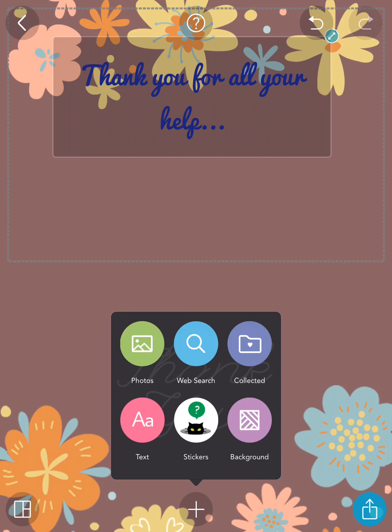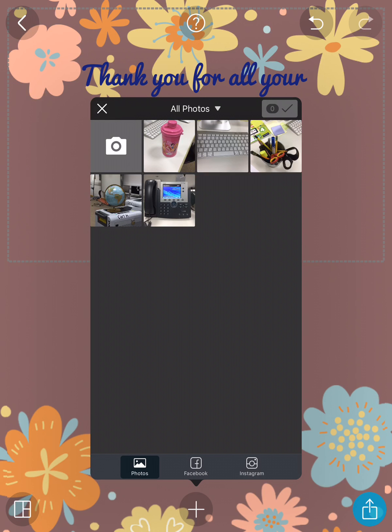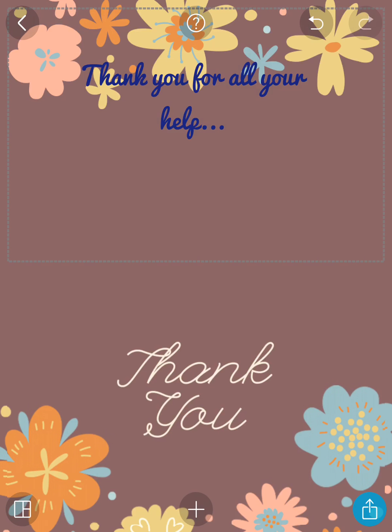You still have the option to add stickers and different options from photos. Maybe you wanted to add a photo of yourself or a photo from your iPad. If you wanted to take a selfie, you could push the camera button. There's all kinds of things you can do. Remember, if you don't like something, you just throw it away.